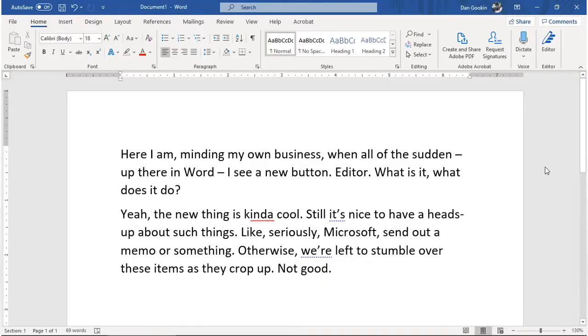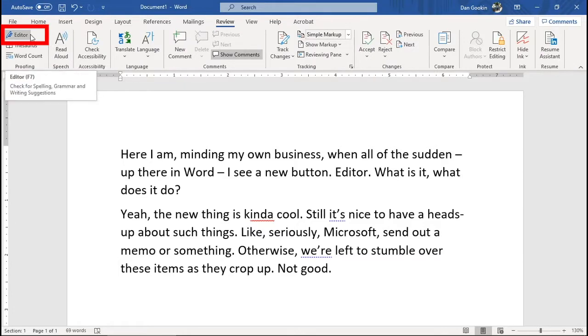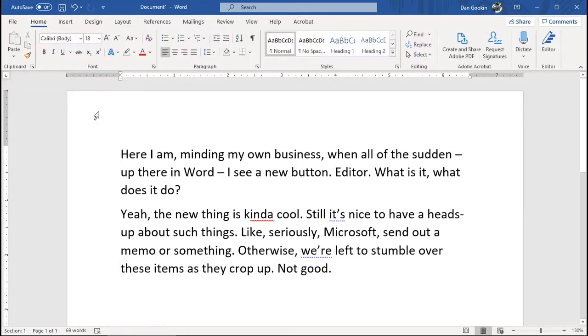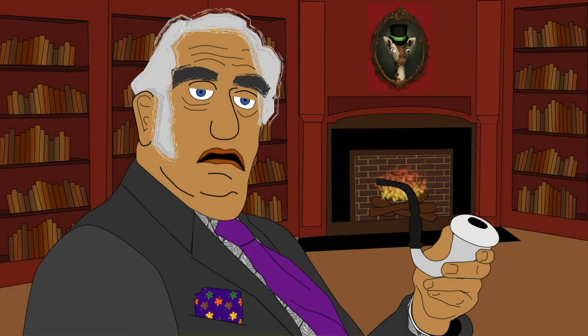It's fun having the Office 365, well, now it's Microsoft 365 subscription, because you're going to see some new gizmos pop up in Microsoft Word. So look here, the editor. It's also on the review tab in the proofing group. I noticed this new button a few weeks back. The editor. What does it do? Why is it here? Get on with it.